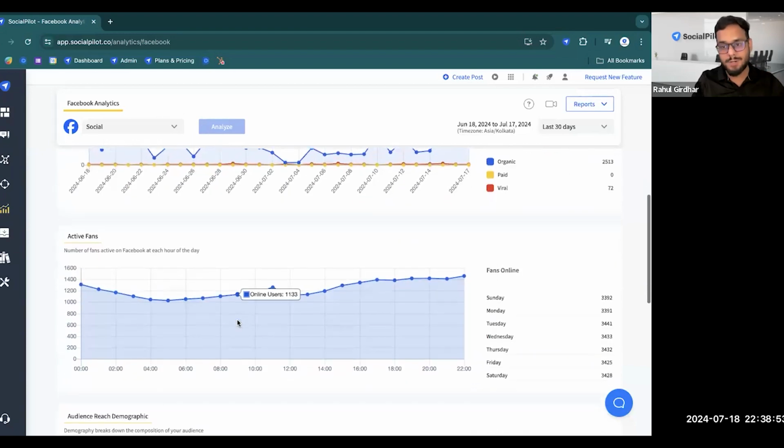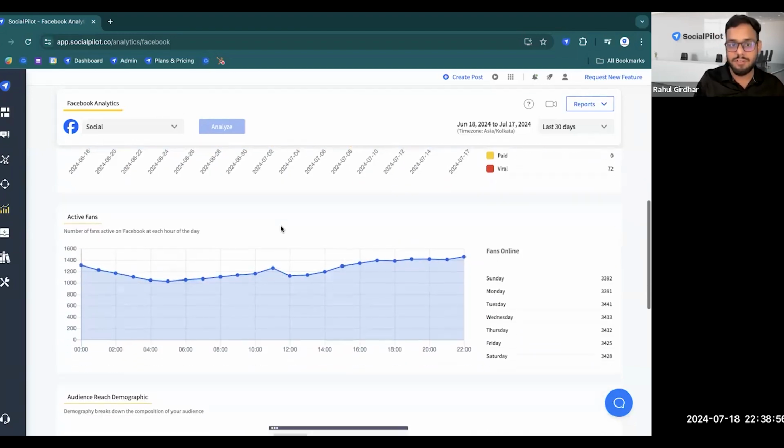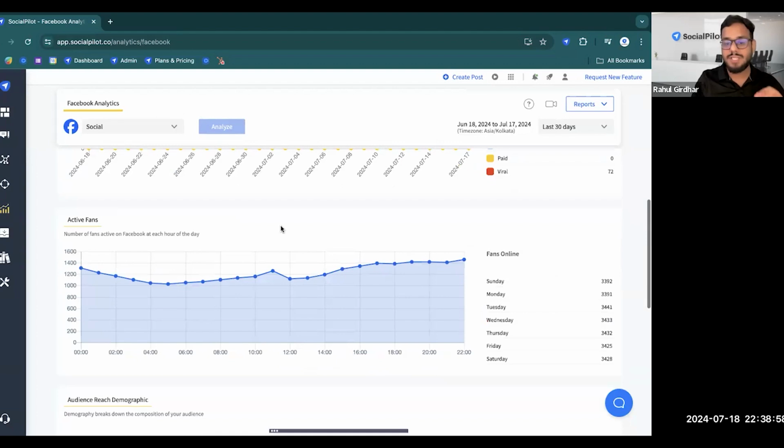And this is my personal favorite, which is the active fans graph. Now, using this, I can actually see on which days and times the users have been the most active, and then schedule my content on those times. And yeah, it's backed by data. It's meant to get me an even higher reach and engagement.